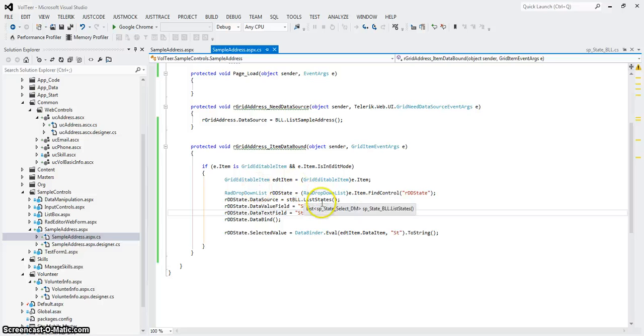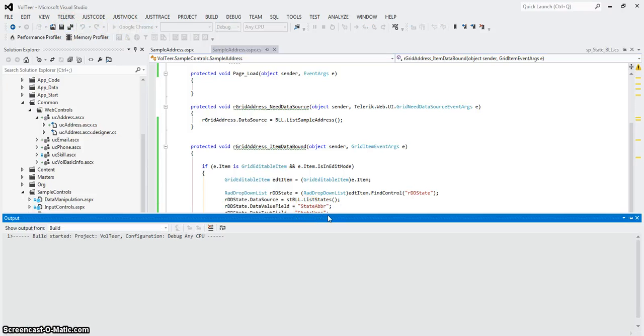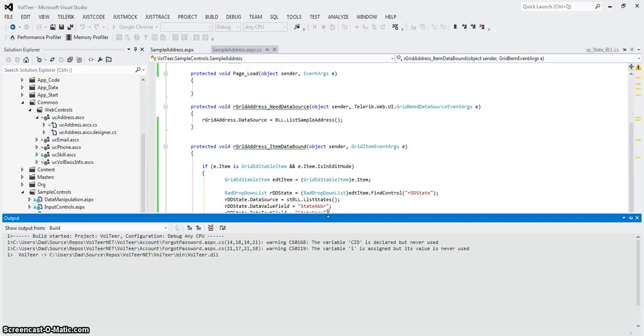First of all, I cast the E item, E dot item, into EDT item. And let me make this little change here. You notice down here I'm saying the selected value now is data binder dot eval, edit item dot data item st to string. So this should set the value of that dropdown to whatever state it was when it's first displayed. So PA should be PA or Pennsylvania.